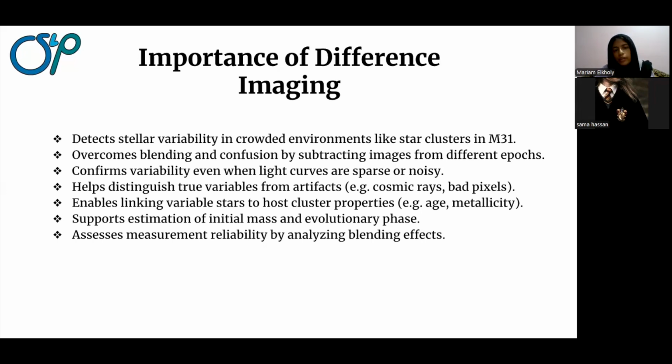DI allows accurate confirmation of variability, even when light curves are sparse or noisy, by detecting residual flux at the star's position. It plays a key role in distinguishing real variable stars from artifacts caused by cosmic rays, bad pixels, or noise in the data.